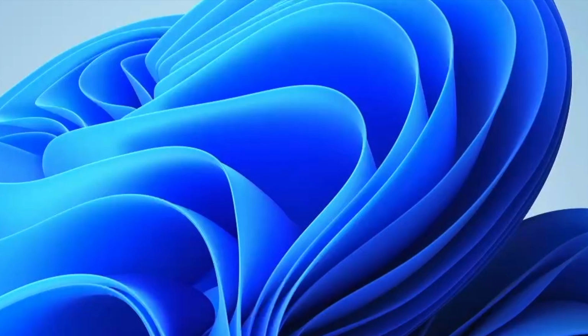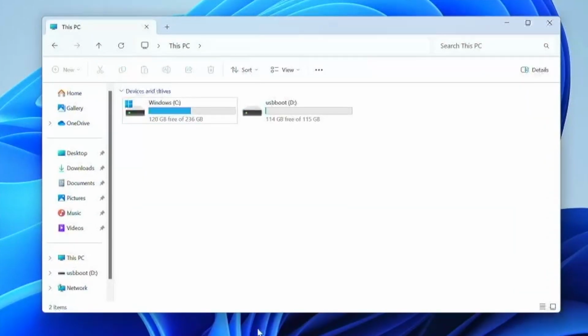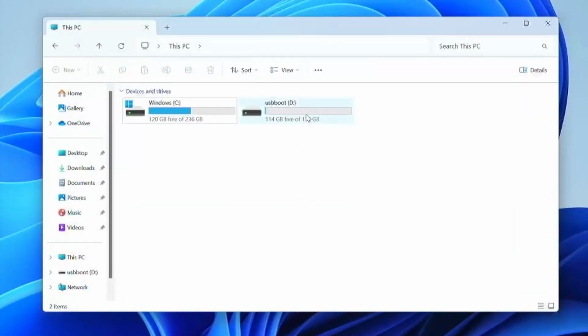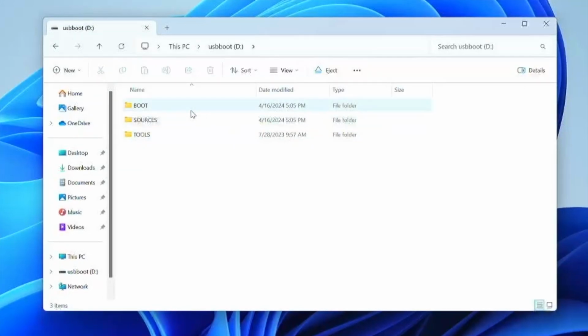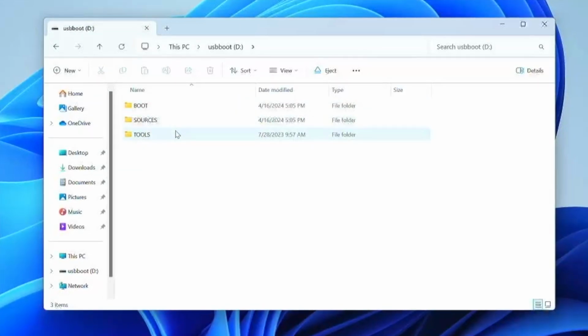And I do want to quickly show what's on that USB drive by clicking on File Explorer, and then you see it's got the 3 folders that you'd expect to see on a bootable Windows drive.